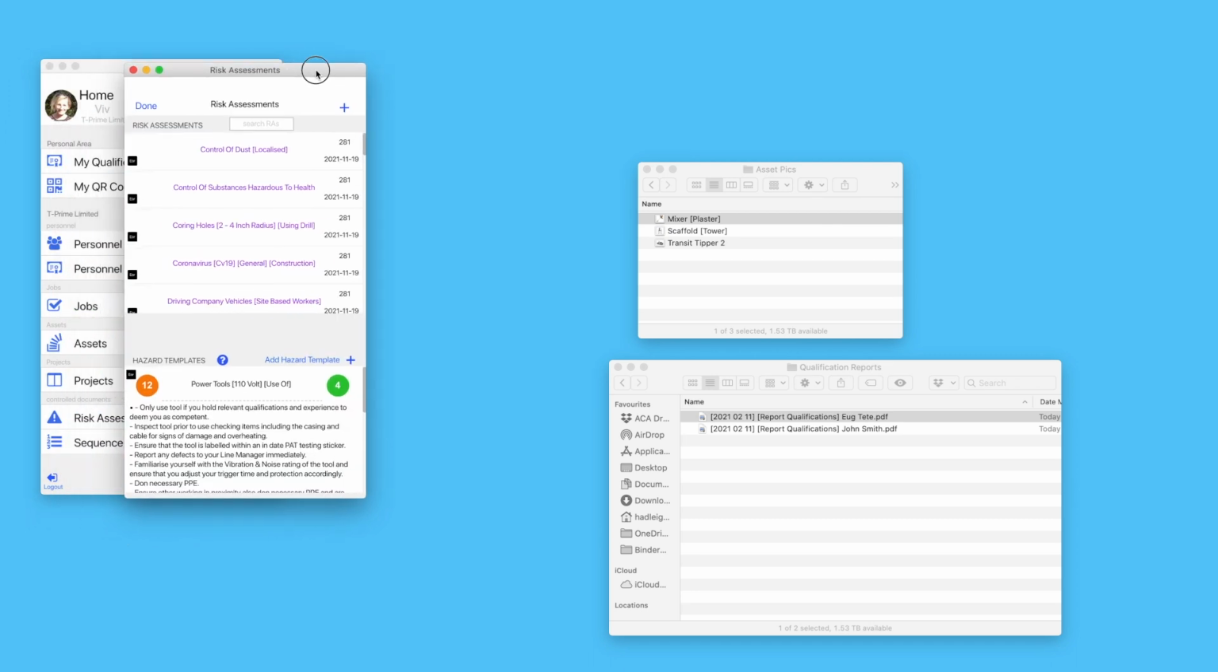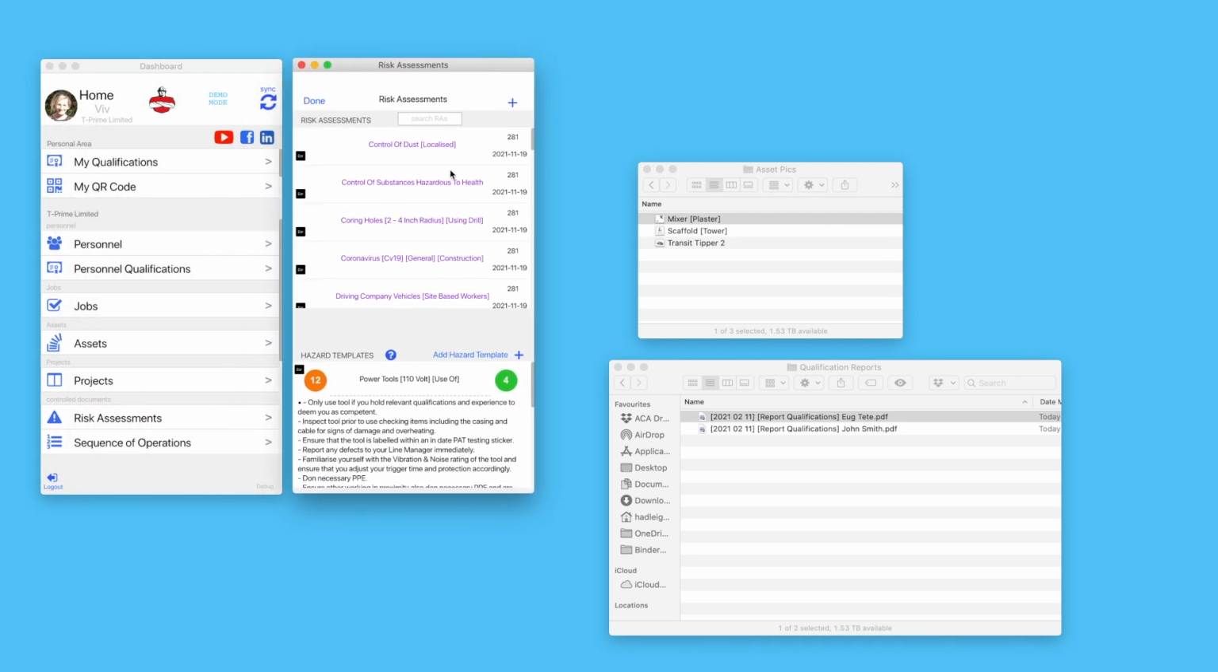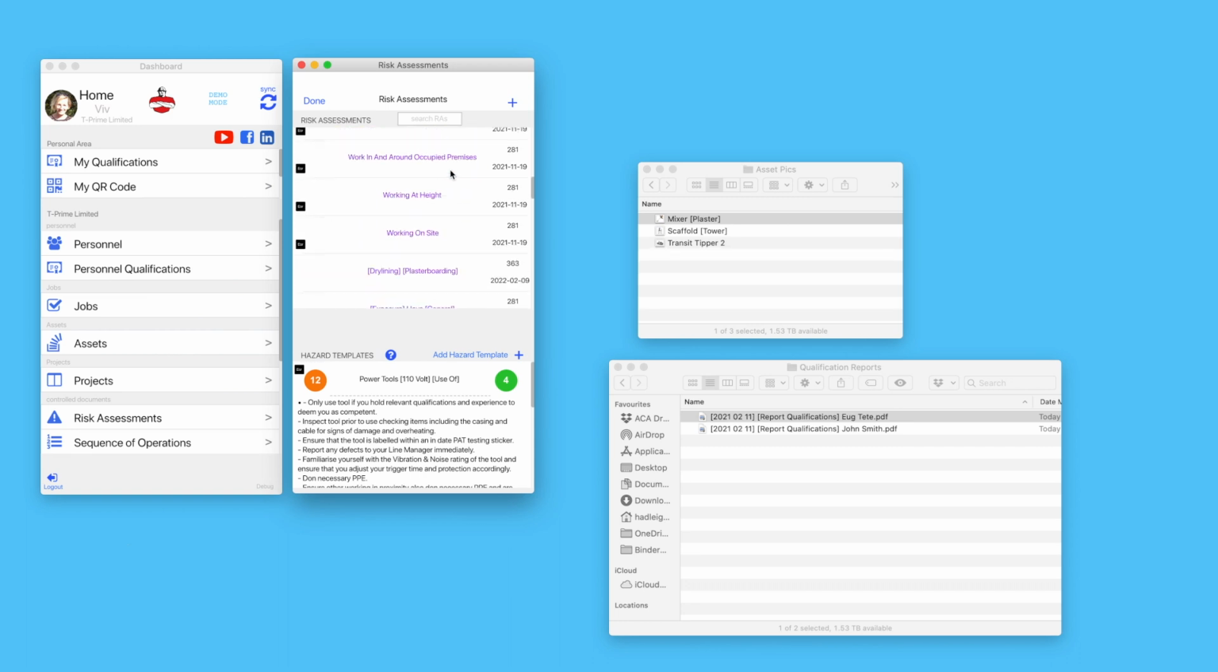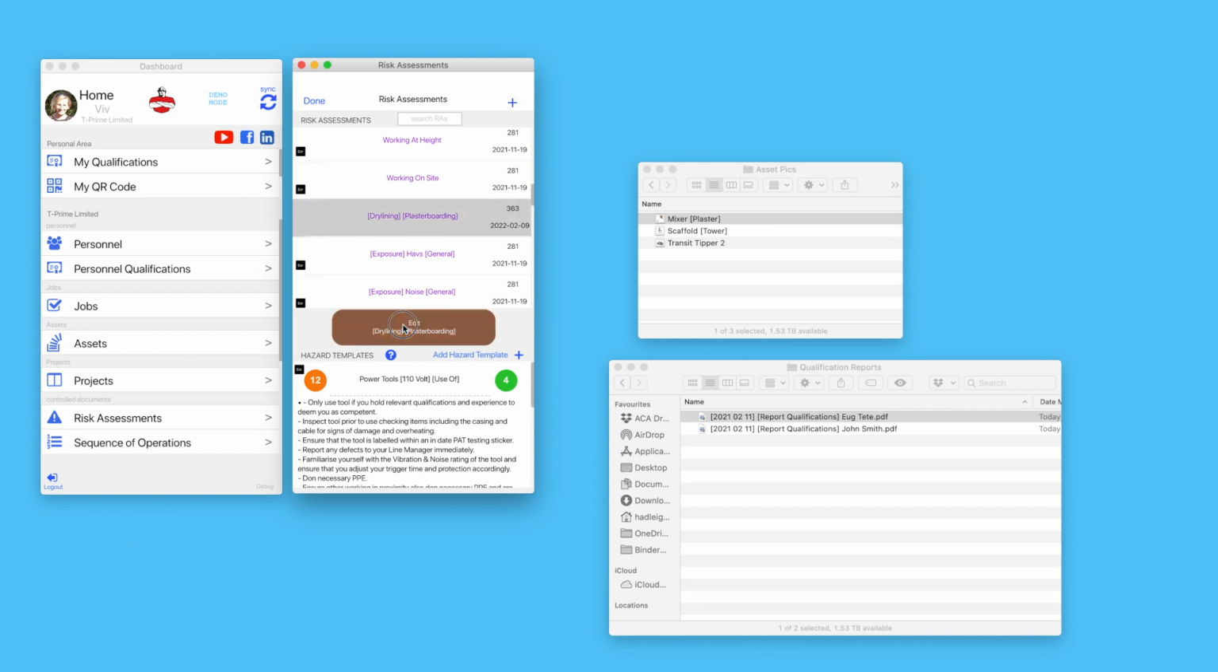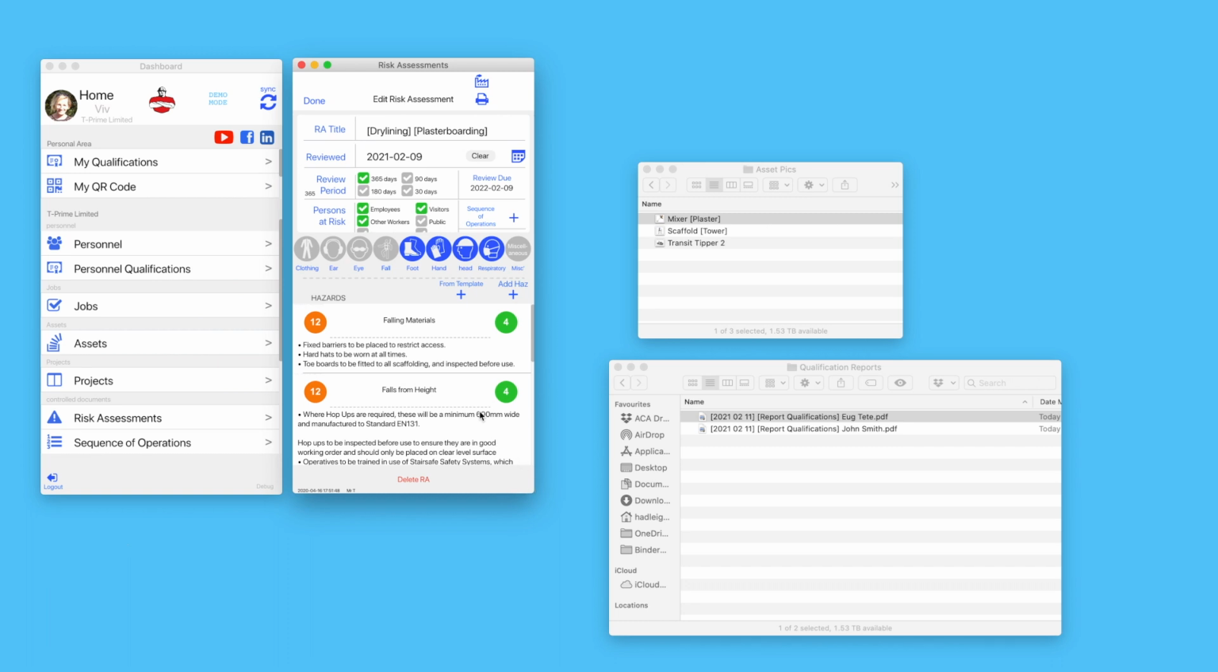Click on risk assessments, and this brings up a list of all of your generic risk assessments that relate to your company. We won't go into much detail here because there is another video on how to produce a risk assessment. But if we wanted to have a look at the dry lining risk assessment as the example, we could click on that there, and you can see all the hazards relating to dry lining are identified.